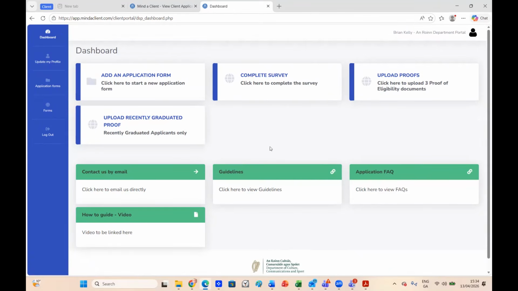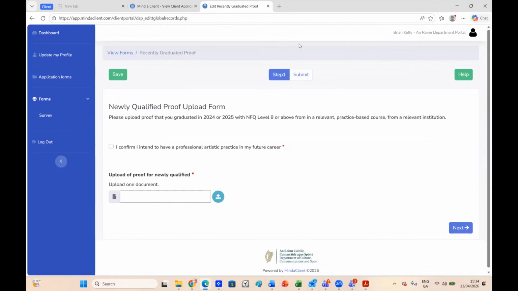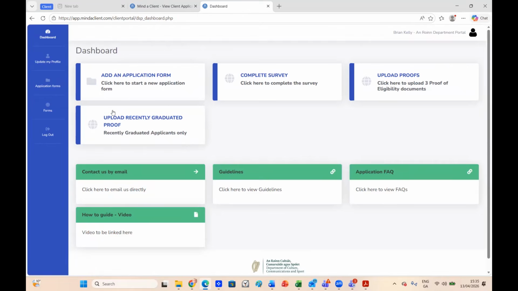Back on the dashboard, I'm just going to show the upload recently graduated proof. So in this case, I click to start and I only have 1 confirmation here and 1 upload, and then I would submit that. So once I have completed and submitted my application form, I've completed my survey and uploaded my proofs, that's all I have to do. A reminder that you can log out using the log out button here and log back in as many times as you want before submitting everything.